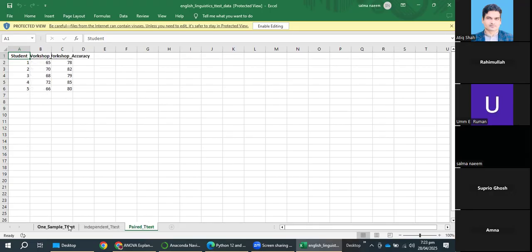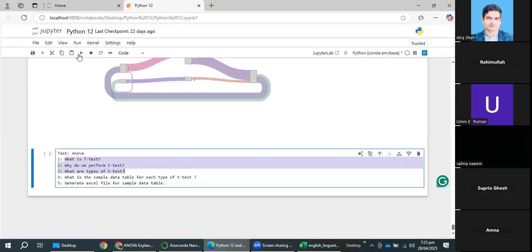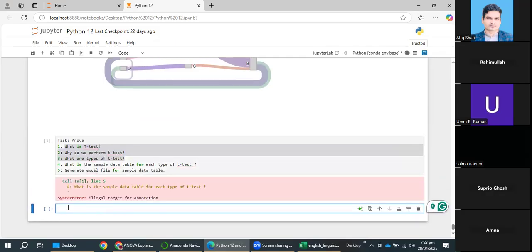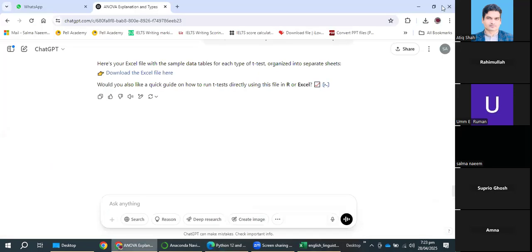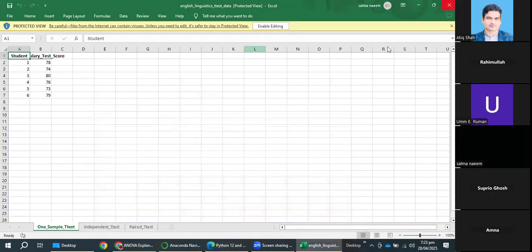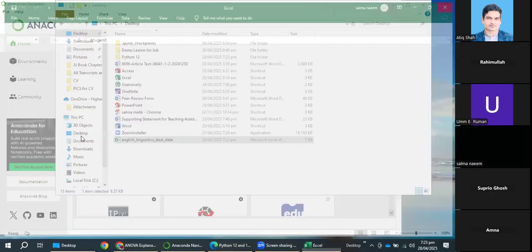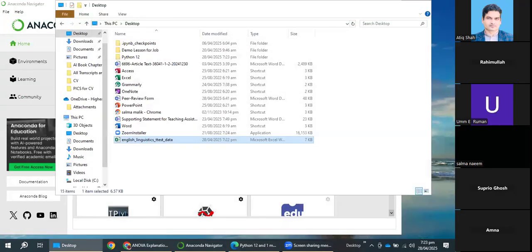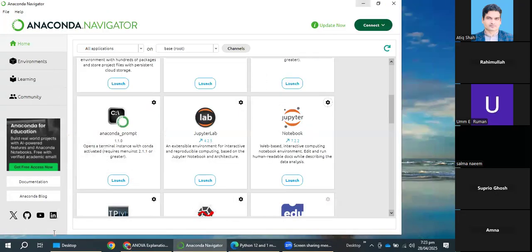Okay. Now again, come to Python. First import this file. Have you pasted this file in working directory? Kindly confirm. Have you saved this file in your working directory? Click on Home tab. Home. I think it's not in working directory.